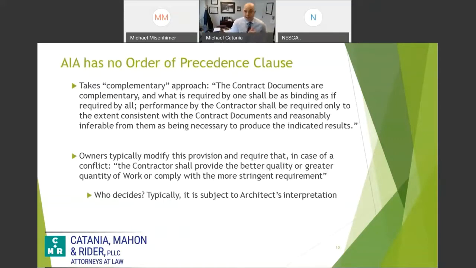When you're signing an AIA contract that has been modified, they actually don't have an order of precedence clause. They take what's called a complementary approach. Essentially, all the contract documents complement each other, and so you're going to interpret them that way. And who makes this interpretation if there's a conflict? Well, it's typically the owner or the architect, which is not going to go in your favor.